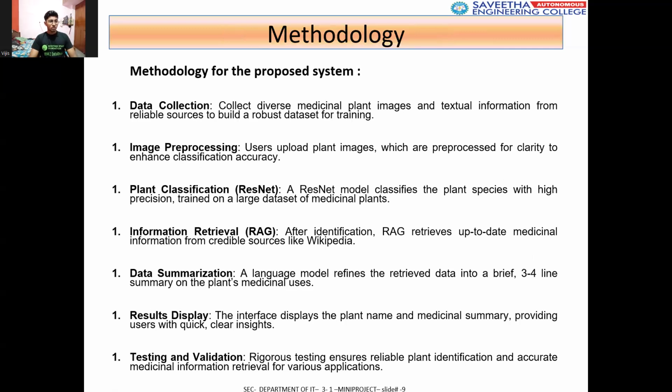The methodology we used in this proposed system is data collection, image processing, and plant classification. For plant classification, we used a ResNet model, which classifies the plant species with high precision, trained on a large dataset of medicinal plants. We used RAG for information retrieval, to give the AI model an external knowledge base. We used a language model for data summarization that turns the retrieved data into a brief three or four line summary on the plant's medicinal use. We display the result using the Streamlit platform, and the testing and validation are concise and very precise.